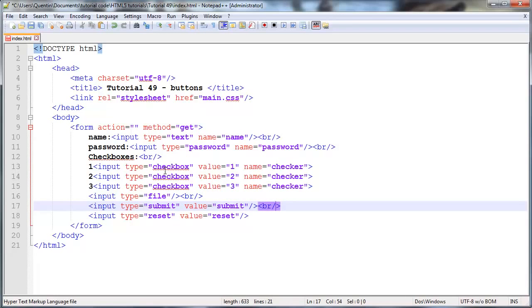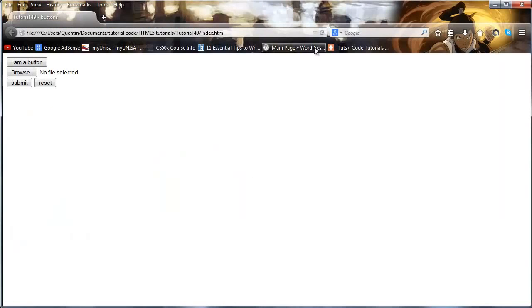Okay, so what I did was I added in an input of type text where I'm asking the user for their name. I added an input type password where I'm asking the user for a password. And I added 3 checkboxes that don't actually do anything, but they just have numbers next to them, 1, 2, or 3, and the user could tick one of those options. But those aren't really important, which is why I did that off camera.